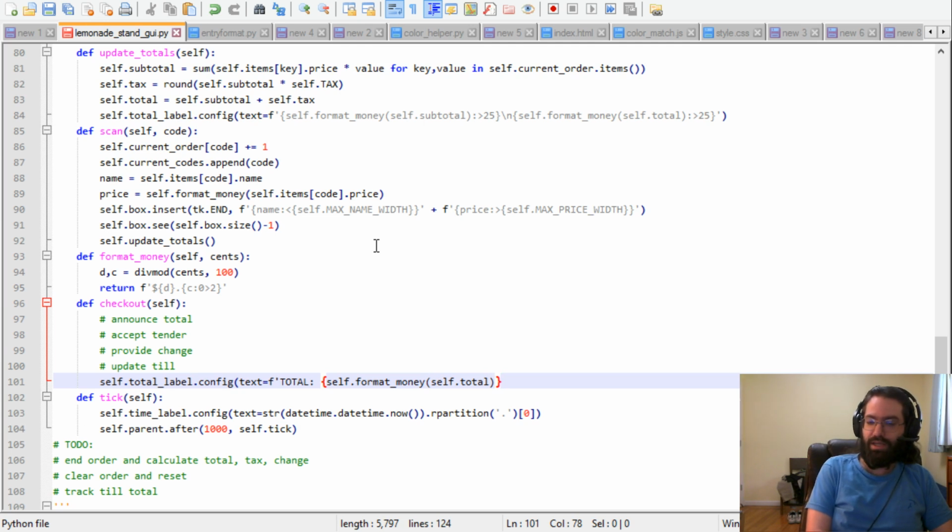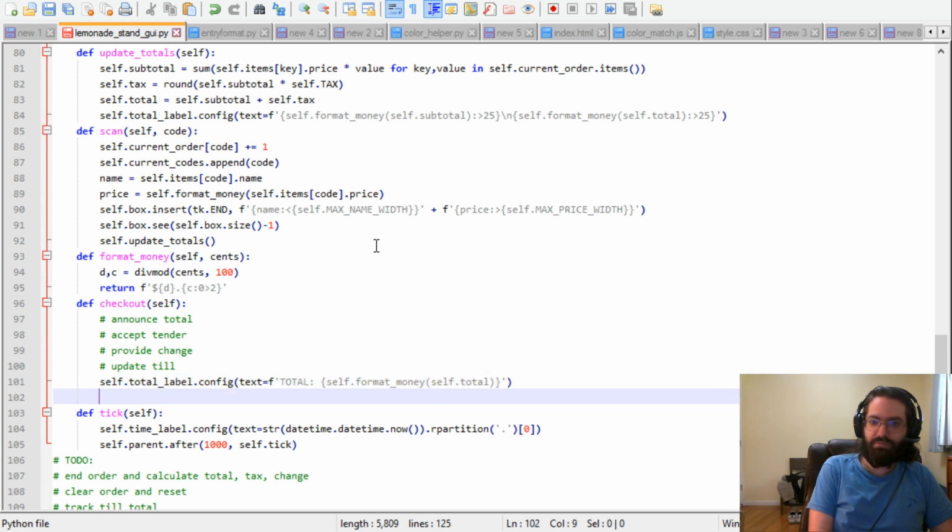Let's do that for now. And then it has to ask for money. Should that be in a new window? How about it will replace the checkout button with a text box? No. Pop up. Pop up.